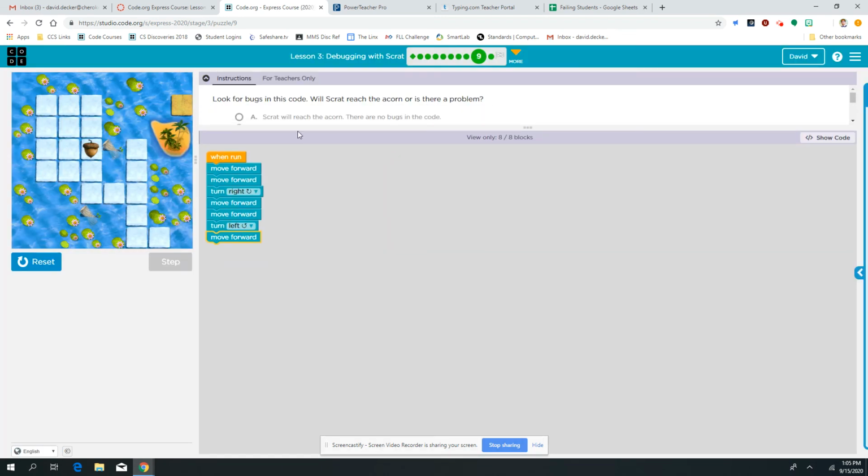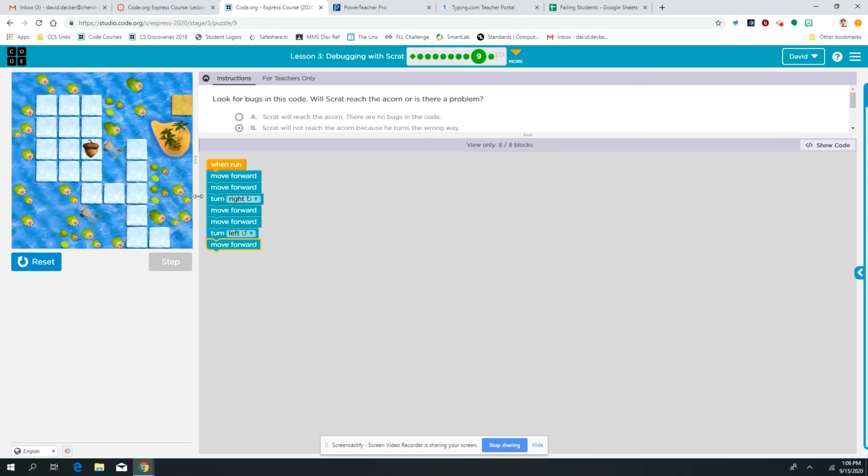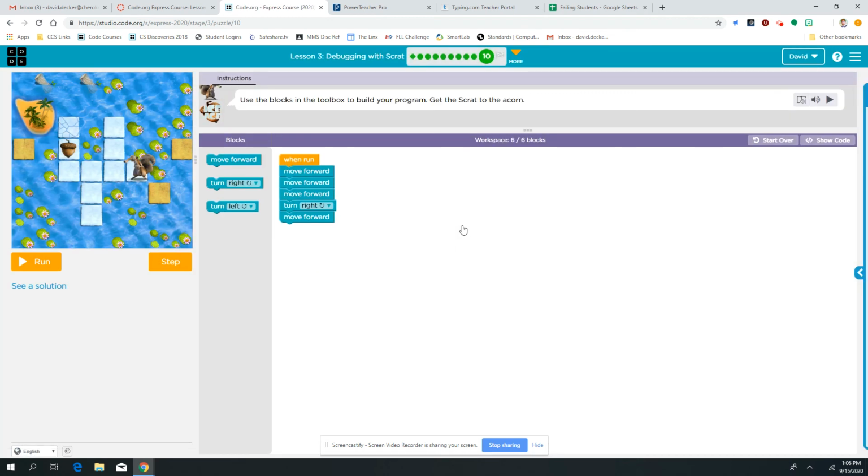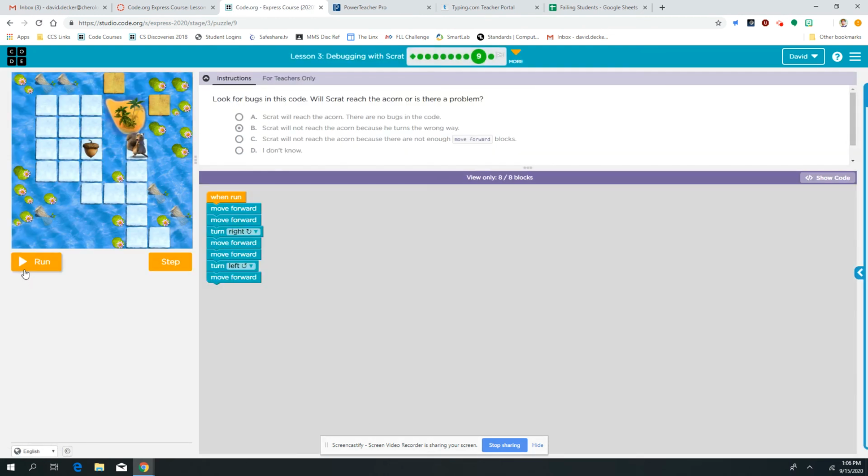Okay, no, we're going to review the code and talk about this. So A, Scrat will reach the Acorn. There are no bugs in the code. Well, we just proved that there are bugs in the code and that Scrat will not make it to the Acorn at all with the way the code is set up, and I can't change it because there's no toolbox to pull code around. So Scrat will not reach the Acorn because he turns the wrong way. Yes, as we discovered, he turns the wrong way right there. Yeah, gets into Davy Jones's locker. So let's move on, bubble 10. Well, back on bubble 9, make sure you answer that B, run, move on, finish.